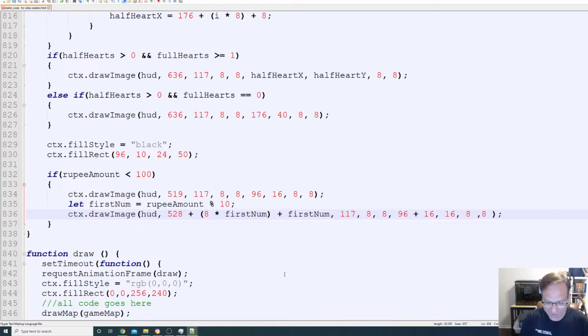Okay, so let's just talk about what those numbers do real quick. This is where we're starting on the sprite sheet. If we open up the sprite sheet, let's just say that we are dealing with the number 3. So we have 8 times 3 plus 3. So 528 plus 8 times 3, which is 24, plus 3, which is 27, gives us 555 for the X.